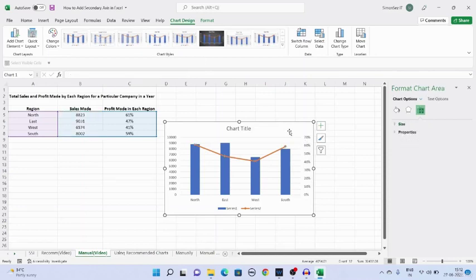That is all, everyone. In this video, we saw how to add a secondary axis in Excel in two ways. You can choose any method which suits your purpose.